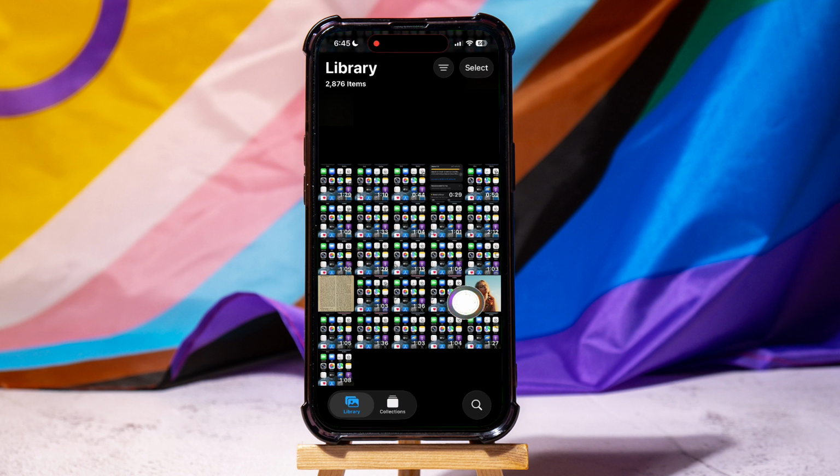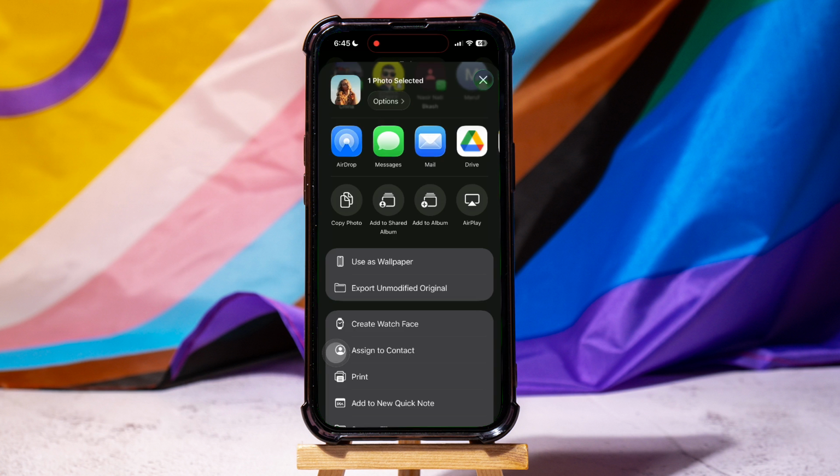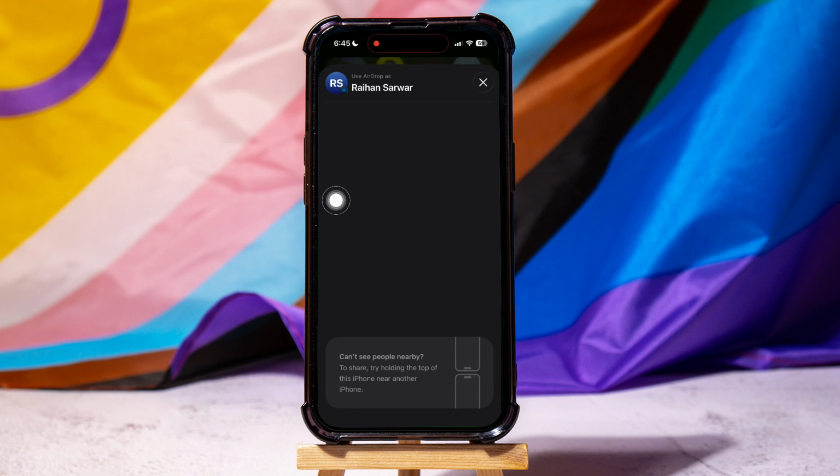From here, open the photo you want to send. Tap on the Share icon at the bottom left to open the Share options. In the Share sheet, tap on AirDrop. Wait for nearby devices to appear, then tap on the other iPhone from the list.